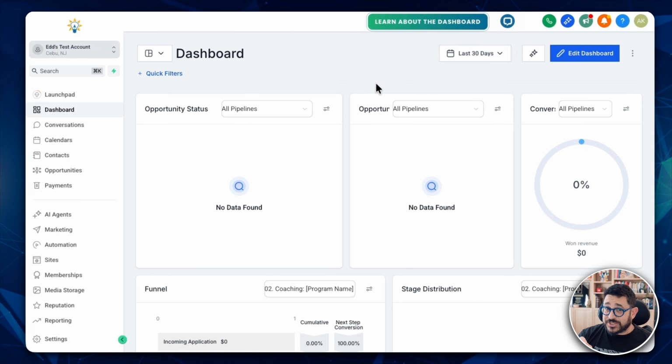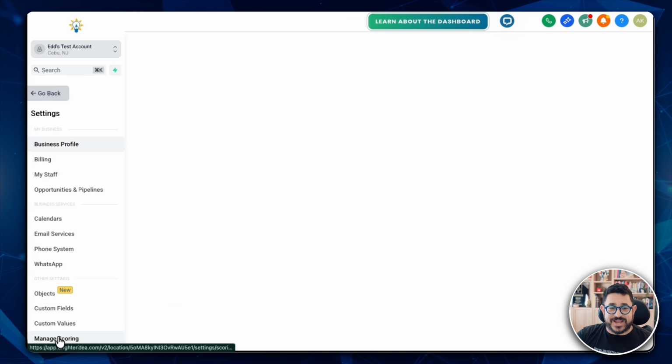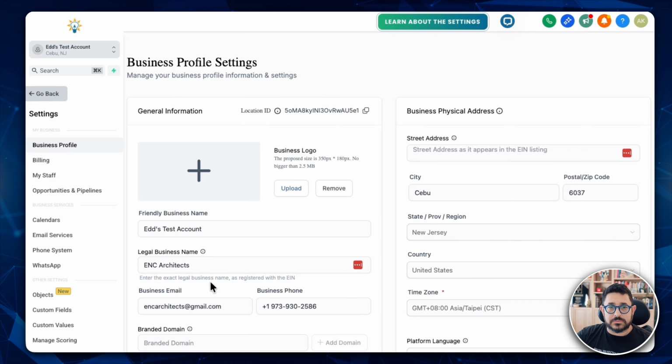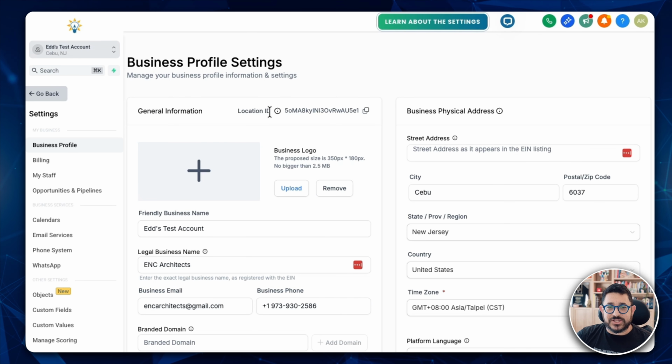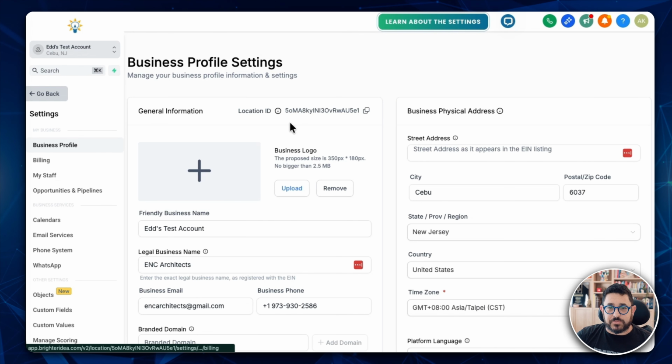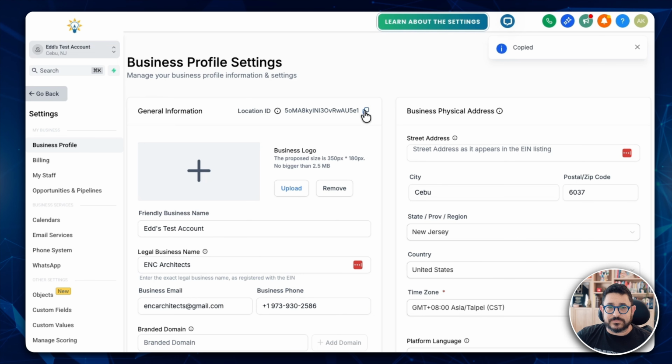In HighLevel, the first thing that you're going to need to do is grab your location ID. You'll go to Settings. And right here is your location ID under Business Profile. You'll copy that, and just tuck that away on a notepad so that you have it for when you need it.